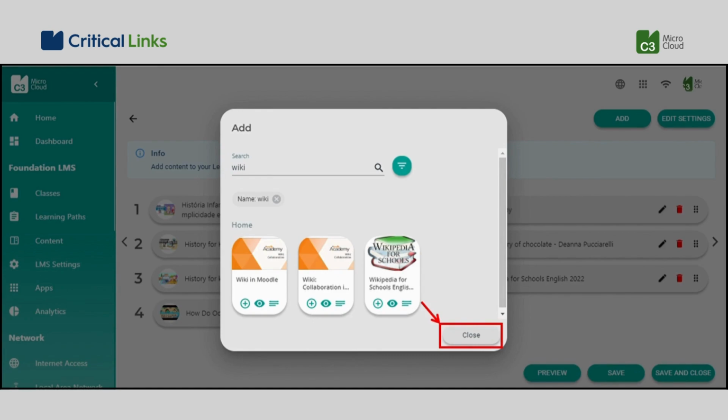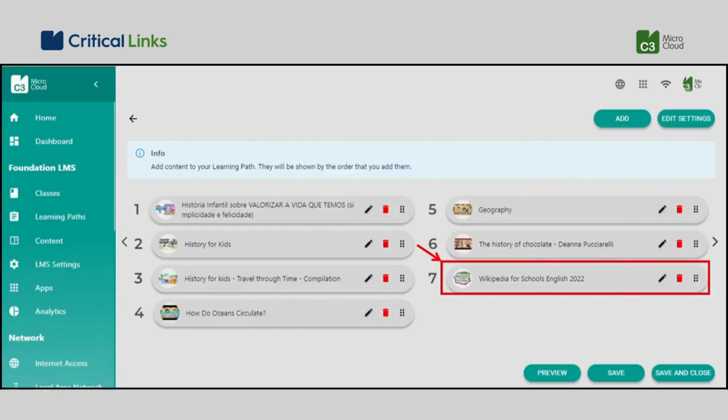Next, if you have already inserted all the content you want in your learning path, just click on the Close button, as shown on the screen. But if you want to add more content, just repeat the procedure by clicking on the Add button in the top right-hand corner of the screen.